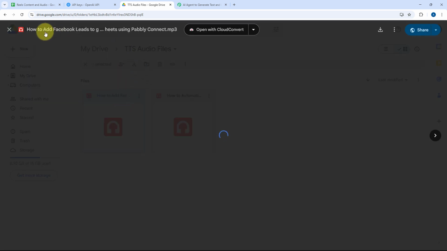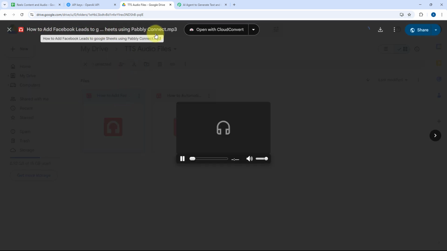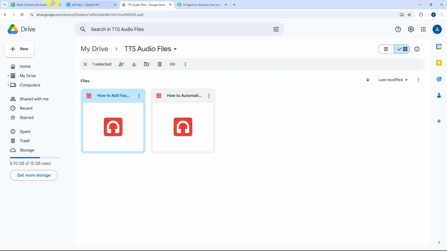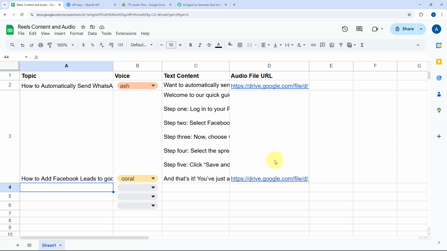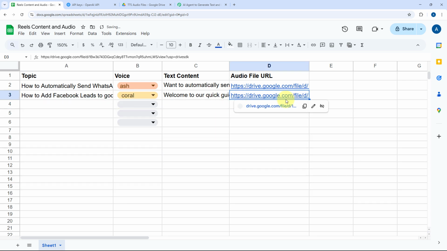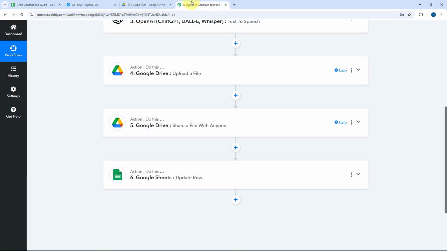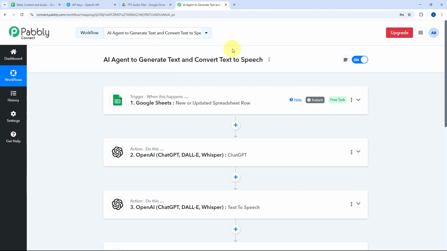The name of this file is how to add Facebook leads to Google Sheets using Pabbly Connect, the same name which we have entered as a topic in our Google spreadsheet. And the link of the same file is added back in our Google spreadsheet over here. And yes, here you can see that in our Google Sheet, the link of the same audio file is added over here. So this means the AI agent which we have created is working perfectly fine. Not just this use case, you can build AI agents for multiple use cases and connect multiple applications and automate it with the help of Pabbly Connect.